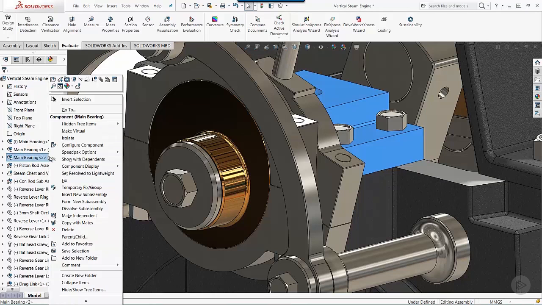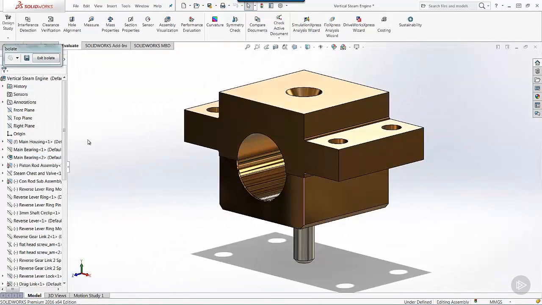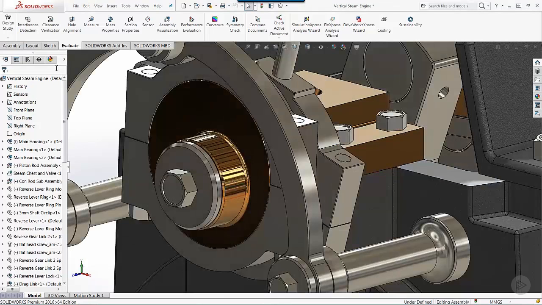Another visualization tool that we can use is isolate. Use a right mouse button and we can choose to isolate, which is going to hide everything in the assembly except for what we selected. In this case, it's the main bearing subassembly, the one that was on the near side of our steam engine. If we want to exit isolate, we can go back to the assembly. It's just a visual control that allows us to see something easily.